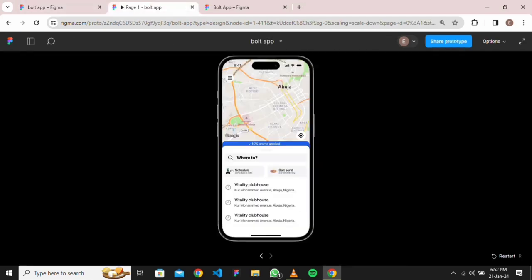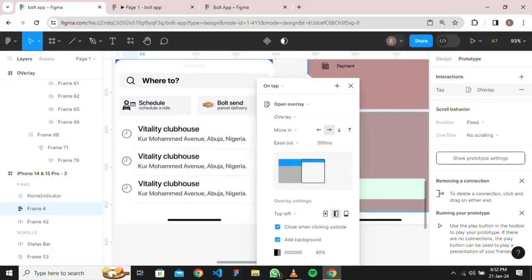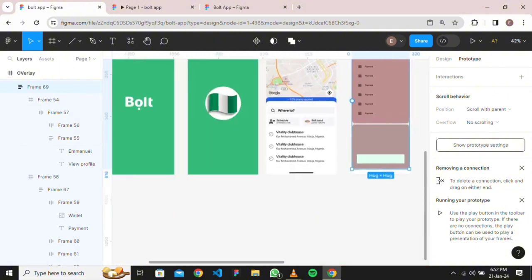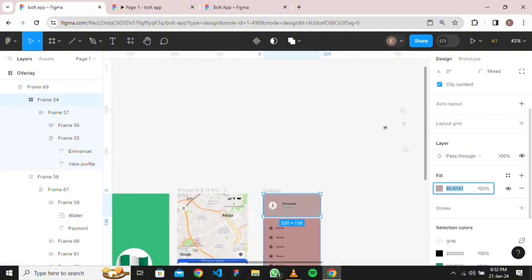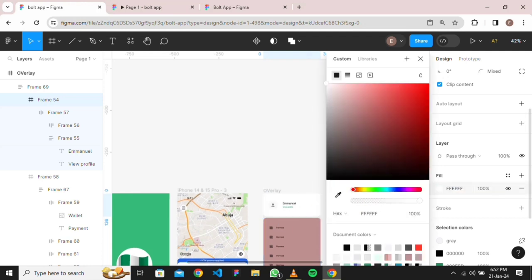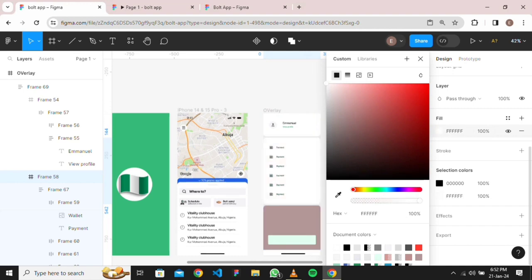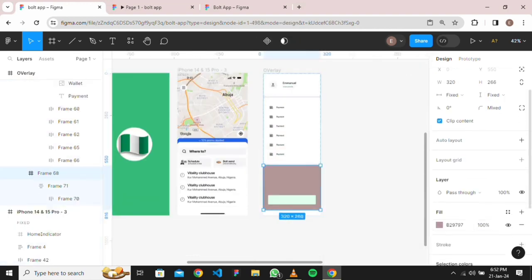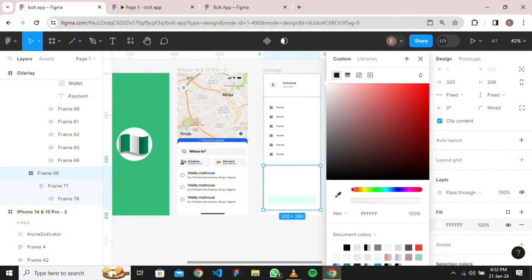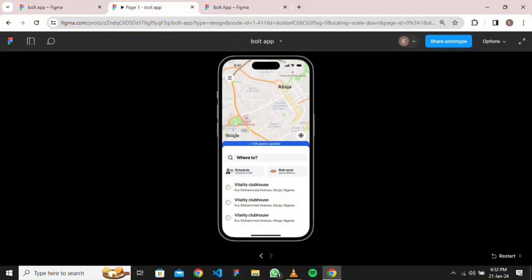So now let's change the background. The background of this should be white. Same as this, the background should be white, and same as this also. The background should be white. So now once you click on it, this is it.